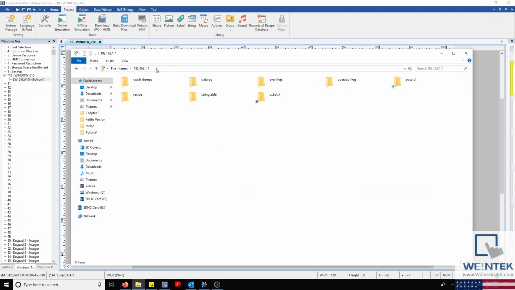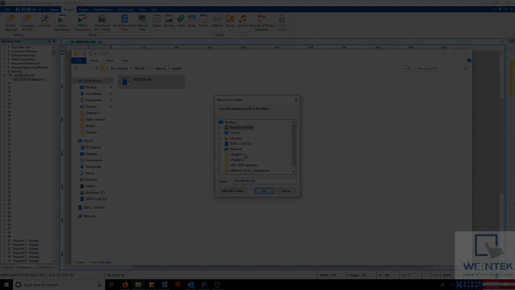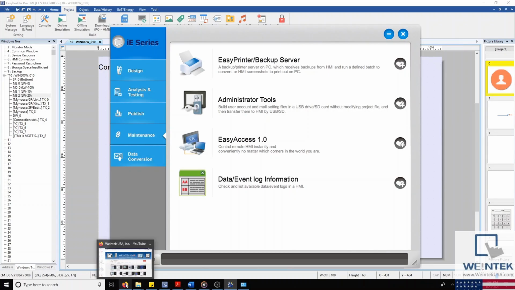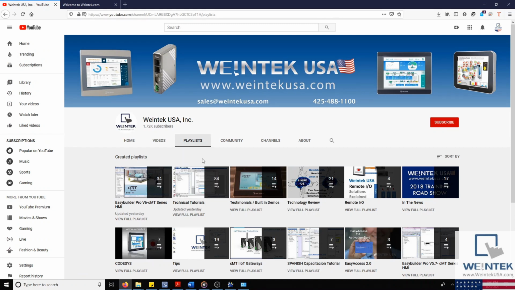Because this application isn't widely used, and because we have advanced alternatives that not only allow you to view the number of log files but also to back them up, such as through our FTP function, I will not be demonstrating this today.